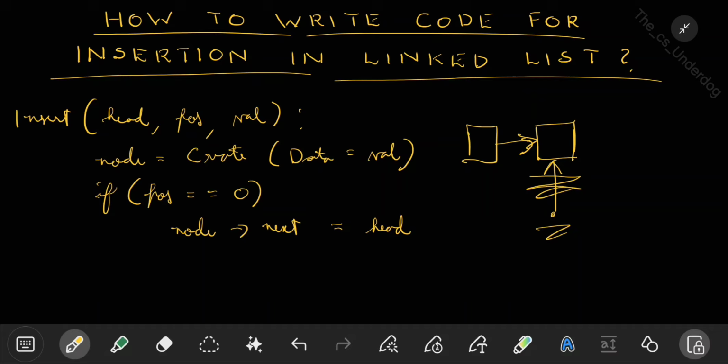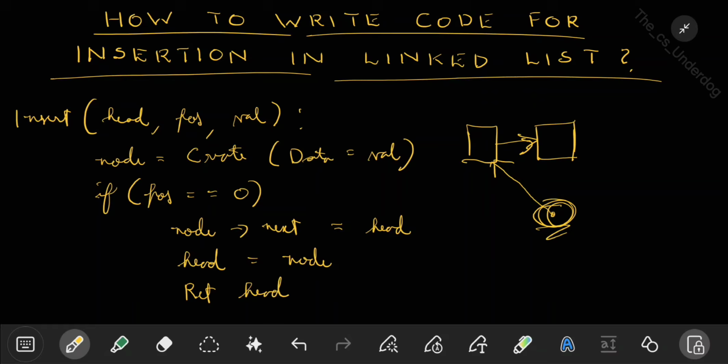After this, what is the next step? The head pointer should now point to the new node. So head is equal to your new node. Now this head pointer will point to your new node. After this, you can return your head pointer. In case insertion is to be done at the beginning, at this point your code is done.